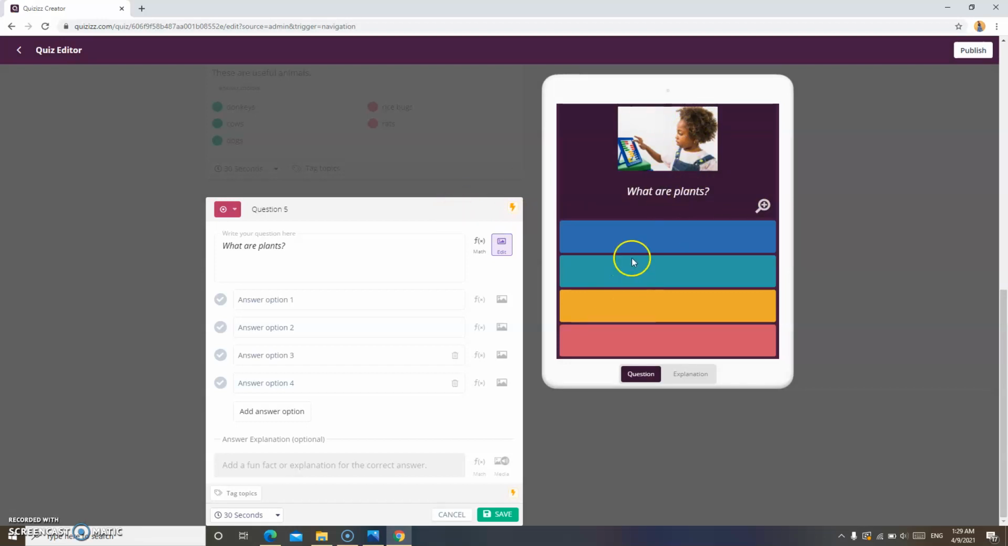What are plants? Now you can see these fields are empty, right? So you put in your option number 1. Plants are living things. You can see add picture if you want to add a picture for each of the options. So that's up to you. Plants are non-living things. Then you go to option 3. Plants are animals.